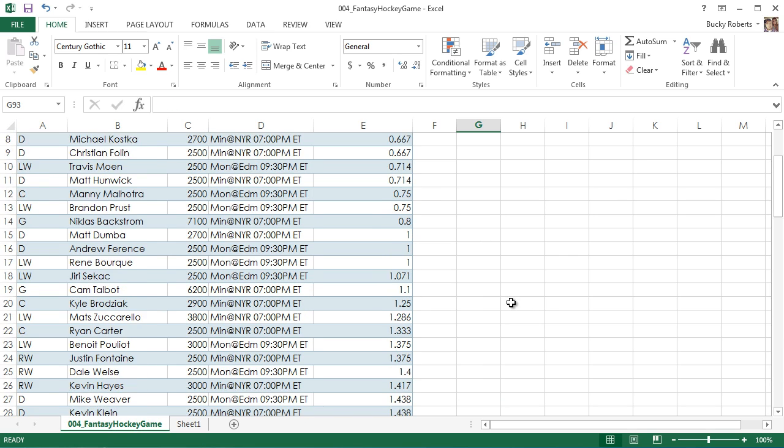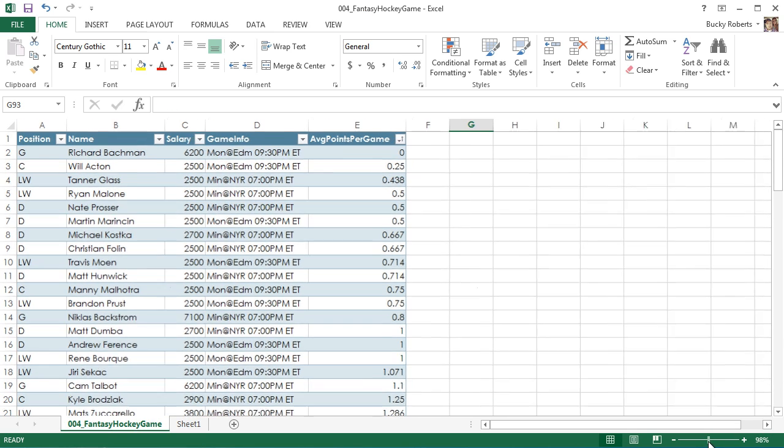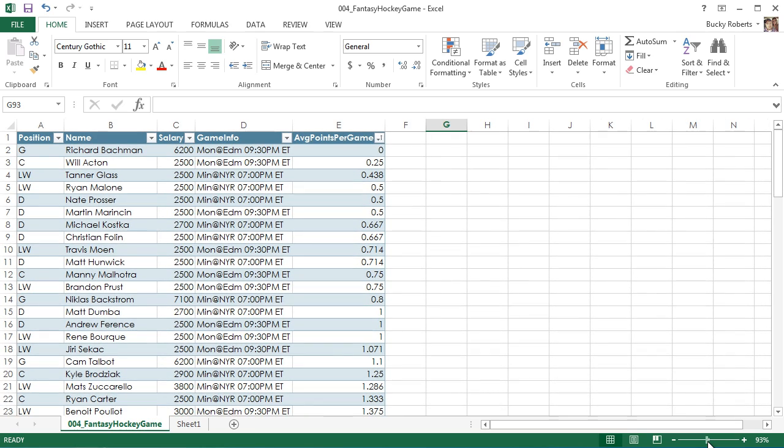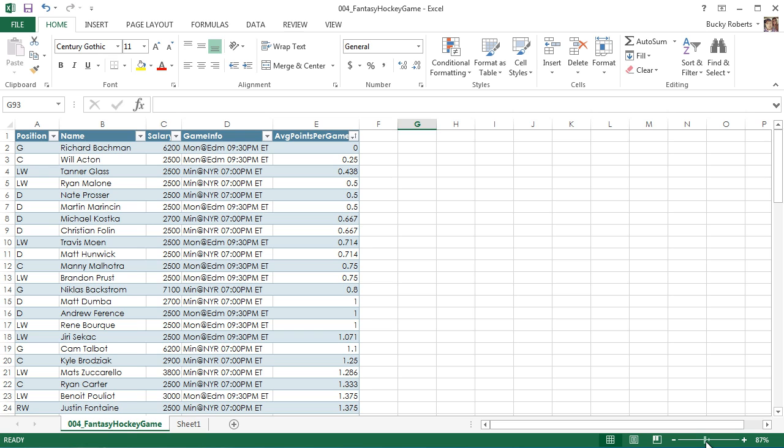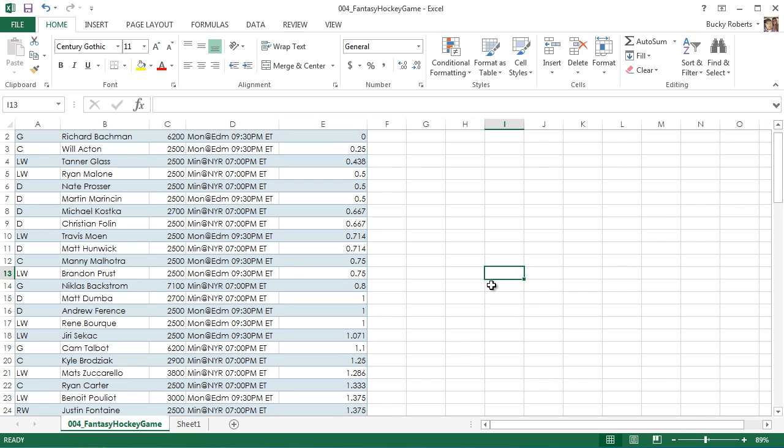Now another cool thing that I want to point out is this. Let me scroll out a little bit actually. A little bit more. Oh, there we go. That's the sweet spot right there.